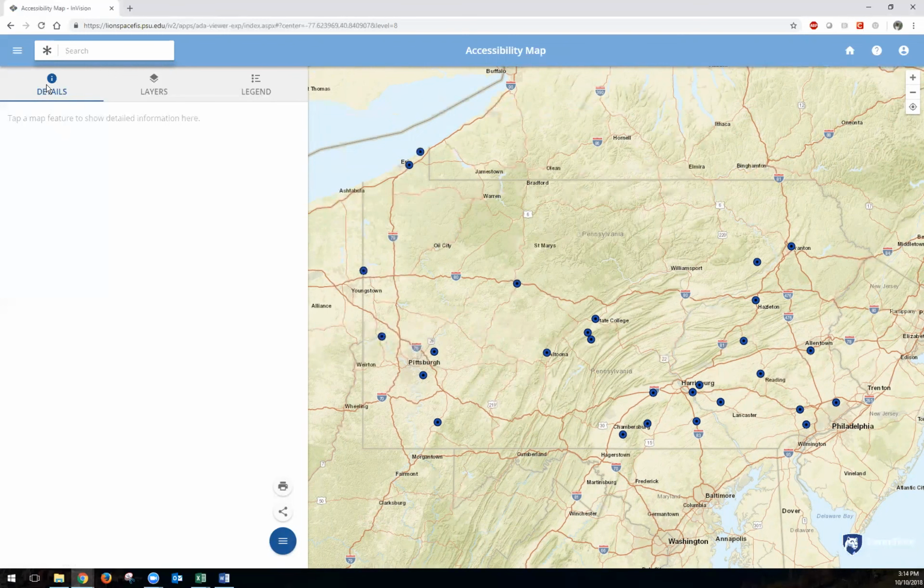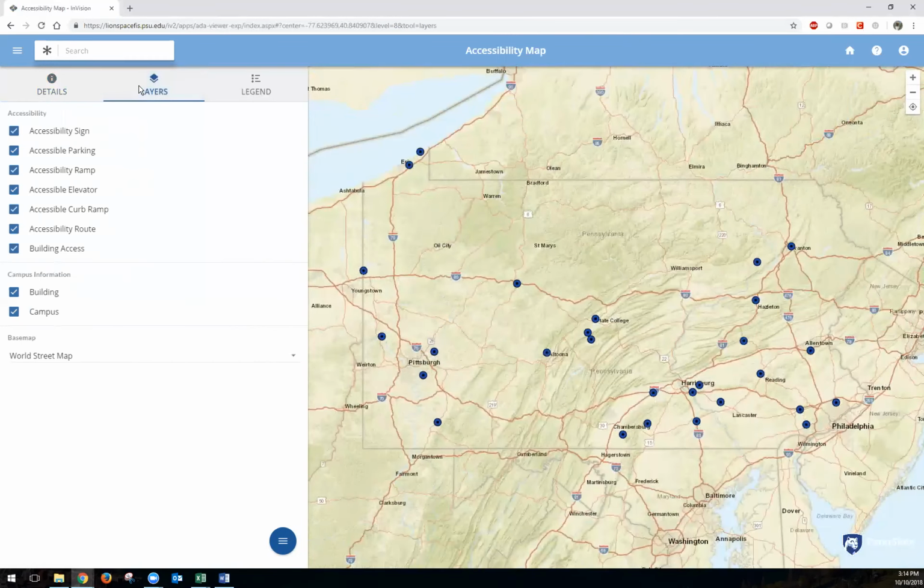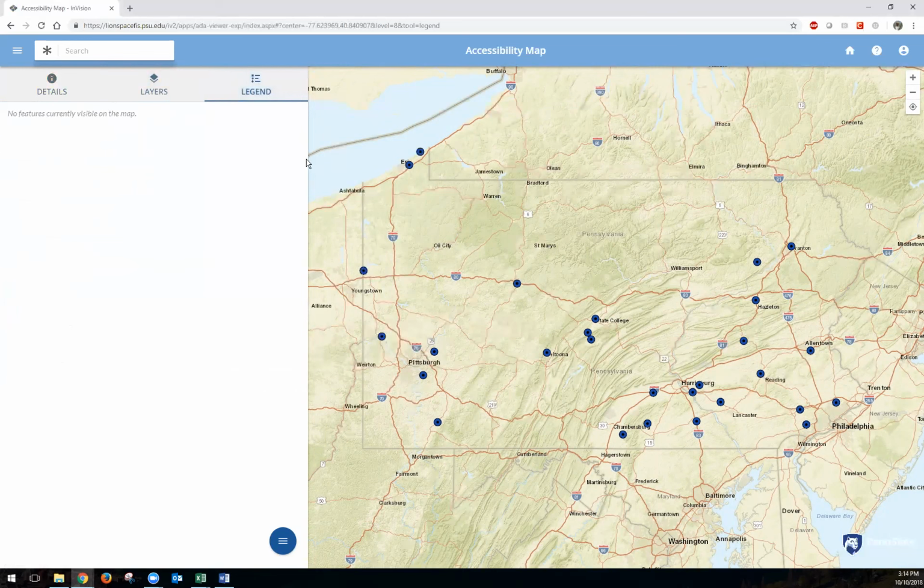On the top left, you have details, layers. Within layers, you will see that all layers are selected automatically, but you can deselect them if you like. Your base map, the default is the world street map, but you can also change that if you like. And then your legend will show you more about what you're viewing in the screen to your right.